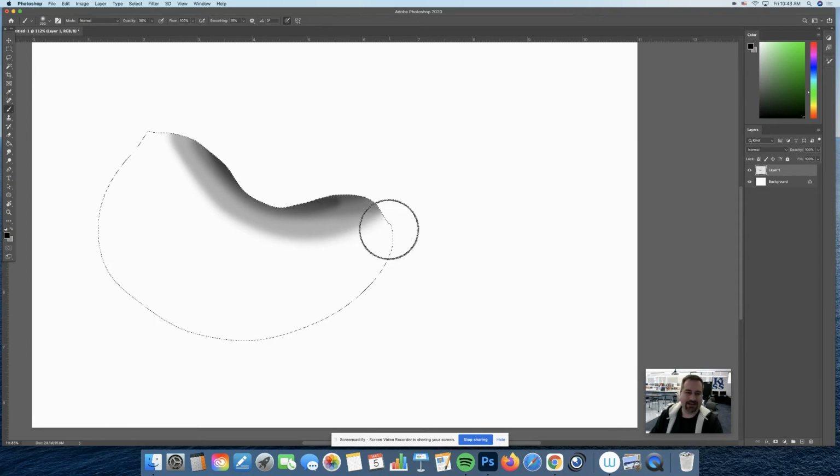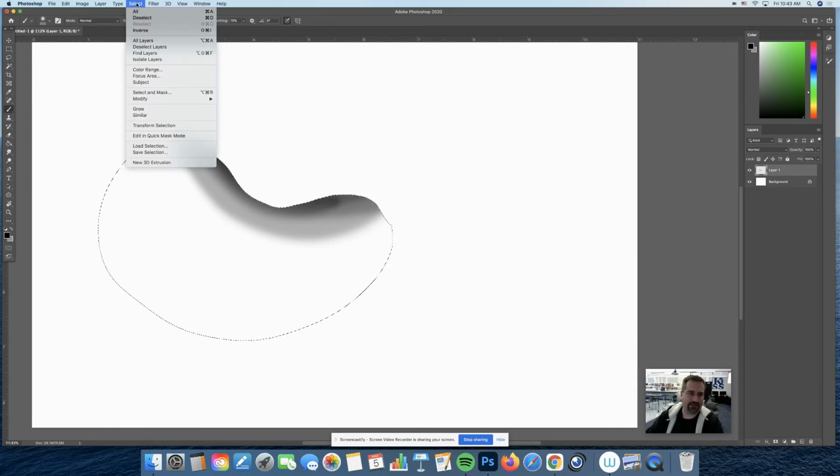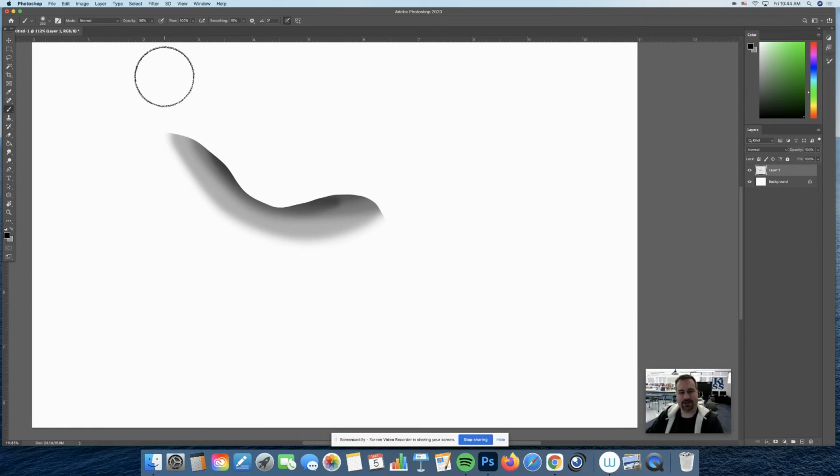And then if we get rid of the selection, get rid of the marching ants, you can do that by going up to Select here at the top and then Deselect. Keyboard shortcut is Command D. Cool. And look at that, we just made a crease. So selections are very helpful to mask out or to protect an area of your painting and allow you to paint over there.